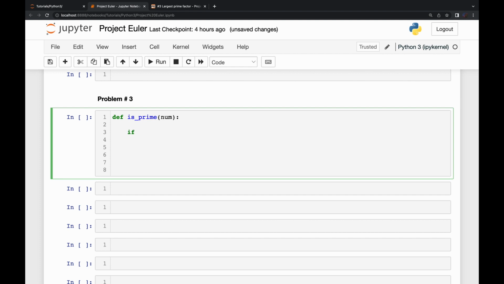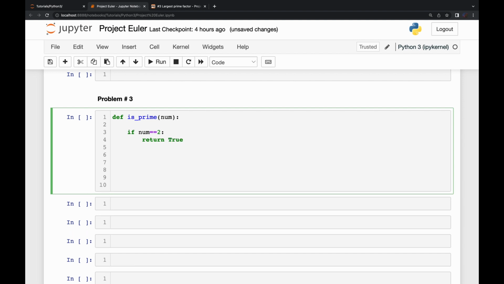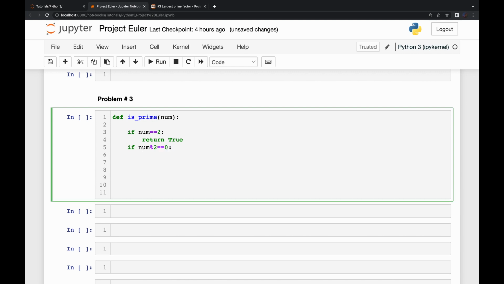So we know number 2 is prime, so we can say that if number is equal to 2, then I will return true. Then we know if a number is divisible by 2 and is higher than 2, then it should be non-prime. So if number divided by 2 equals 0, then we should return false.